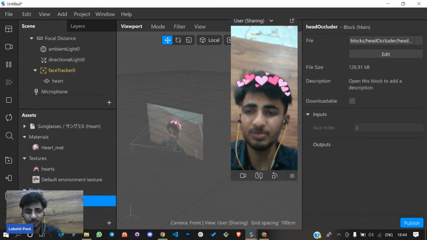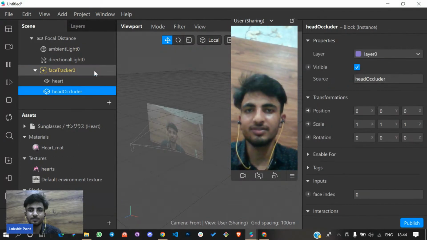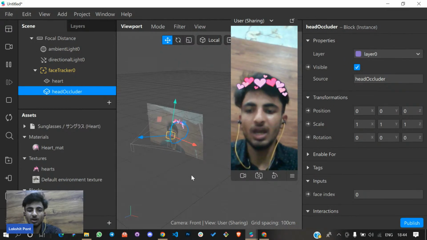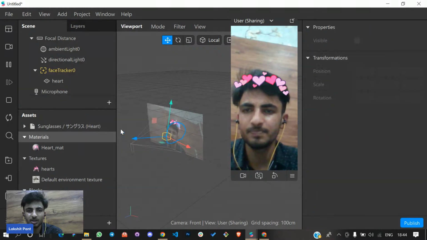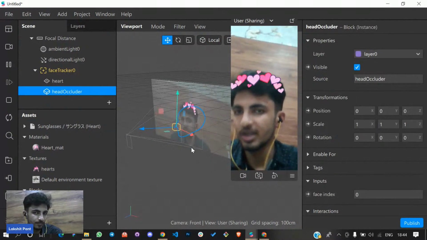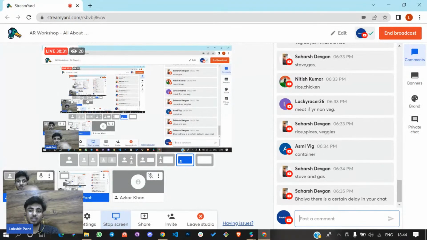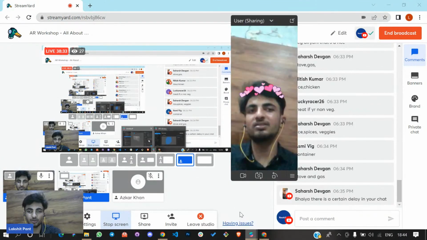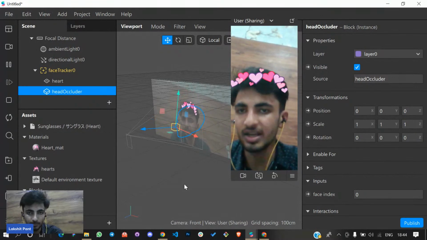Now what's the next step? You have to click on the head occluder, drag and drop it into the face tracker like this. Now if I delete this head occluder, you can see nothing is over here, but by dropping it to the face tracker, a skull kind of structure you can see over here. This is what the head occluder does. It just finds out the shape and alignment of your head. It's kind of that purpose.